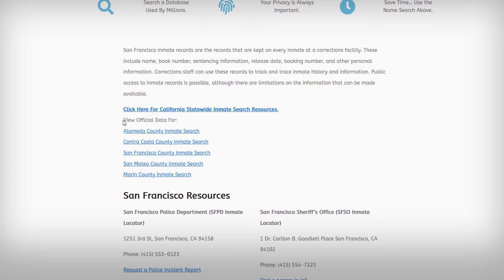Another thing you notice on top here is there's links to different neighboring counties. Now, people do drive around, so they might have a record in a neighboring county. If you want to expand your research a little bit, you can try another county next door as well.